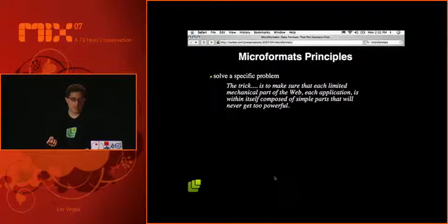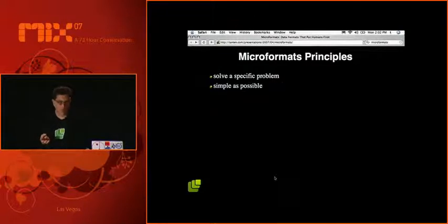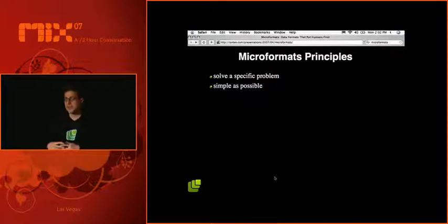The trick is to make sure that each limited mechanical part of the web, each application, is within itself composed of simple parts that will never get too powerful. That was Tim Berners-Lee from a while ago. Make it as simple as possible. Einstein said your theories, your hypotheses should be as simple as possible and no simpler. Well, we actually take that a step further. We actually say your formats should be even simpler than you think is possible.